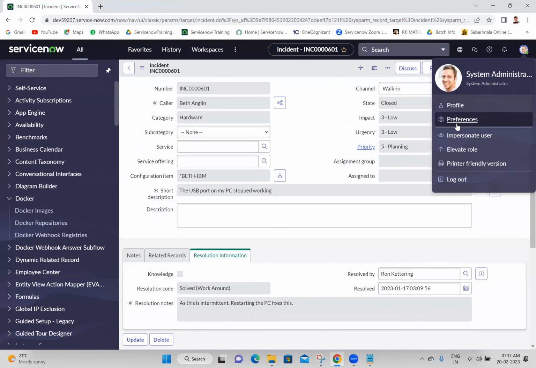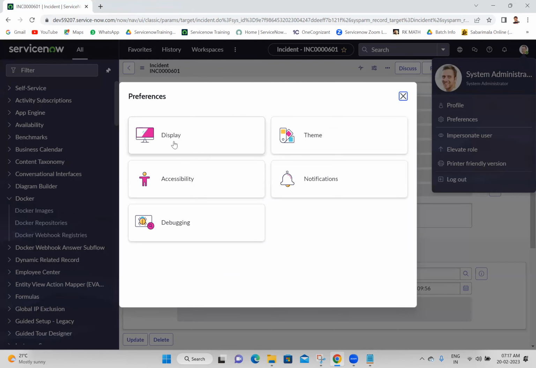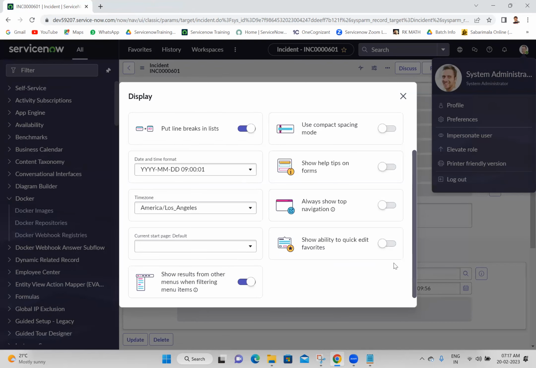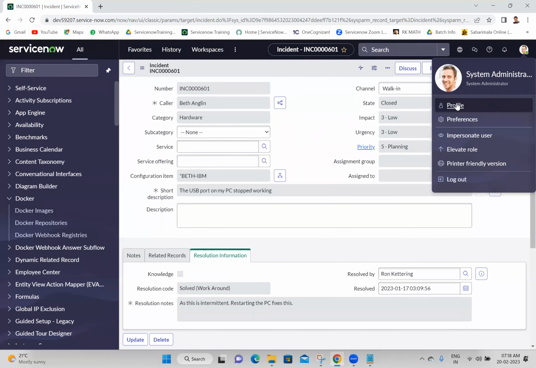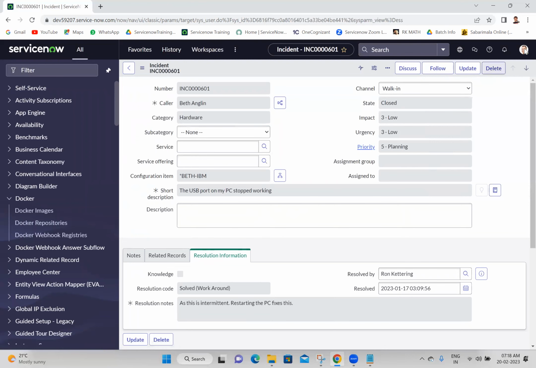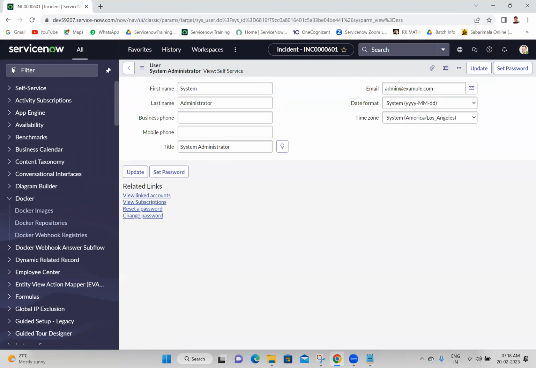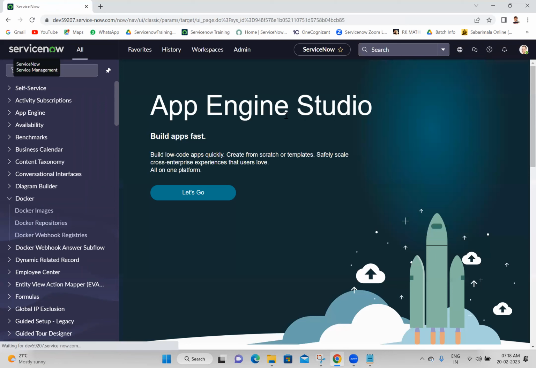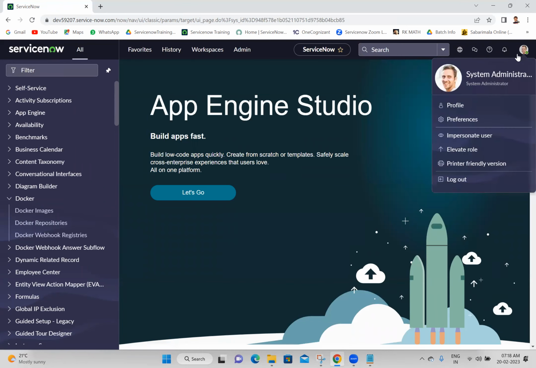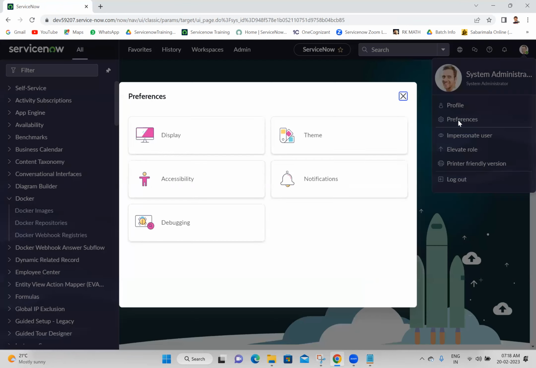So again, I'm going to preferences and now I will enable the favorites. Show ability to quick edit favorites. Yes, these are all the display options. If you have any queries with the display options, please let me know. Any queries with the display options from the preferences?